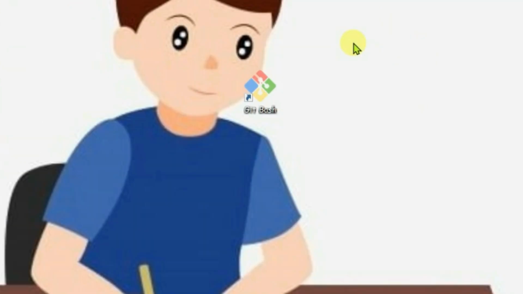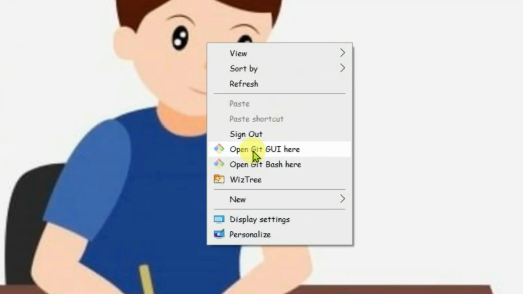Also, if you right click on any point on desktop, you'll find two options here, Open Git GUI and Open Git Bash. So that means it's successfully installed and set up on PC or Windows.